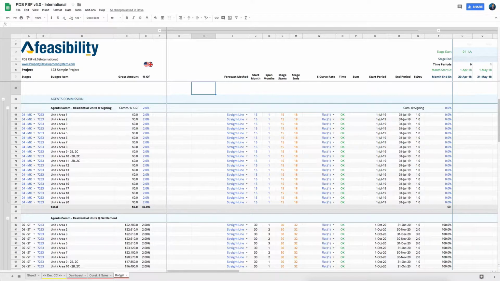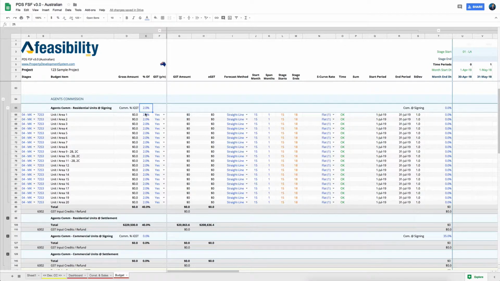If you're international, it says IGST, whoops, I've left that in, but it doesn't make any difference. I'll delete that so that your add-on doesn't show it. In the international version as well, whatever your commission percentage is, if you put 2% over there, it automatically gets populated into all of these cells. If I change that to 1.5%, all of these would change.